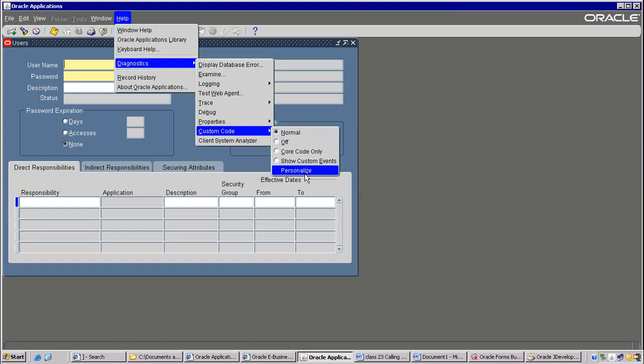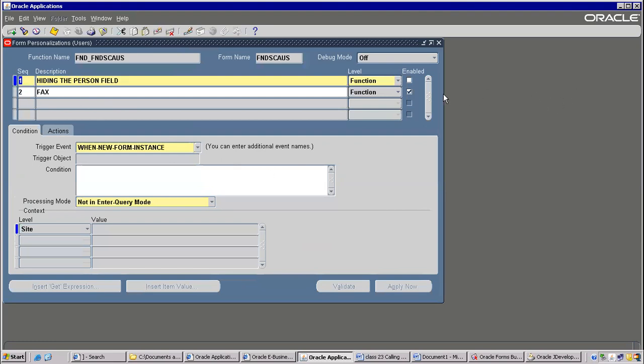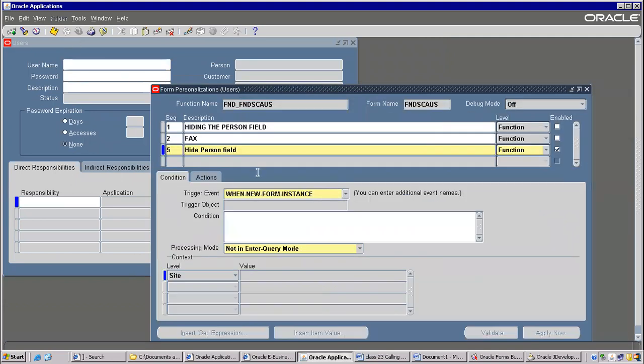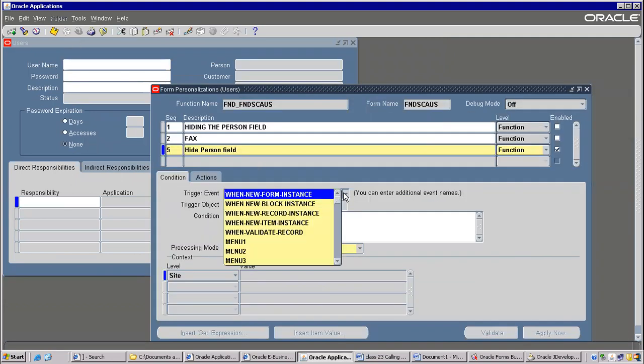So this is the one, personalize. Whatever the fields, if they are disturbing you, you can enable, disable also. Right now, I would like to hide the field. You can give any sequence; in the same sequence, it will fire. Hide person field. When it has to fire, when it has to take effect, while opening this form, so that is the case when new form instance.